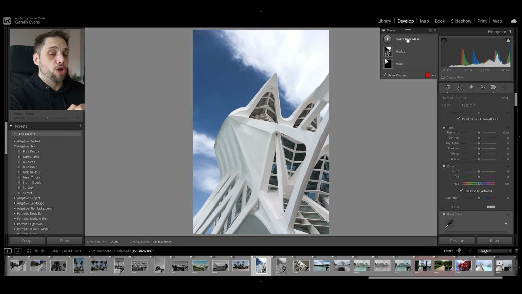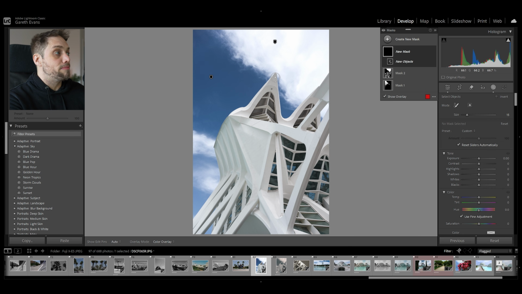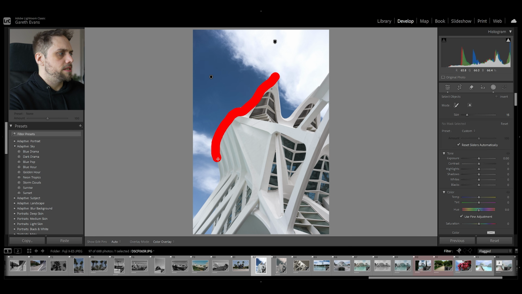This is when subject's not doing the job, or maybe it doesn't actually apply in this situation. Background doesn't work, sky doesn't work. Let's go create new mask. Let's go select object. Now, Lightroom then gives us a brush tool again to work with. And what we're going to do is just paint over the object we want to select. So in this case, I want to select this building. I'm going to do a rough outline, just around the edges here, like so.